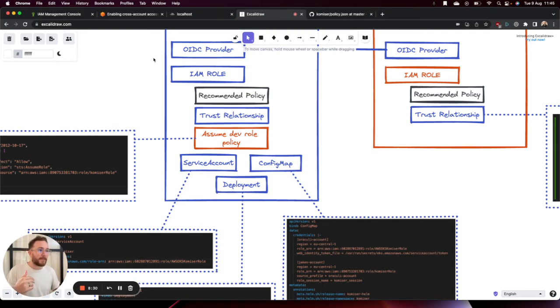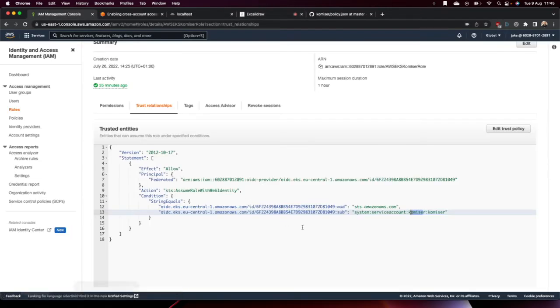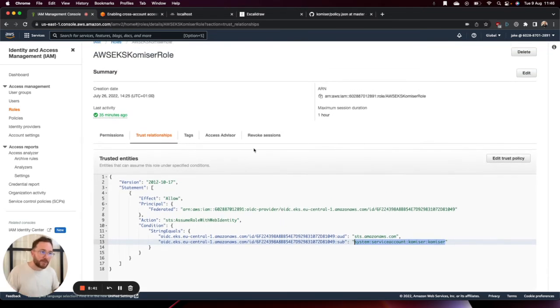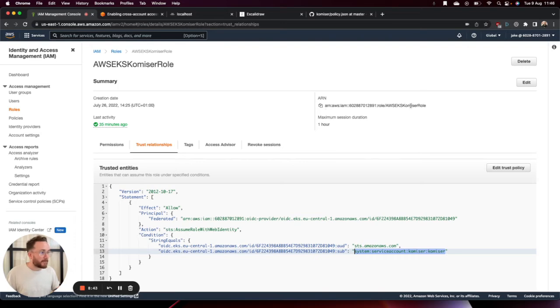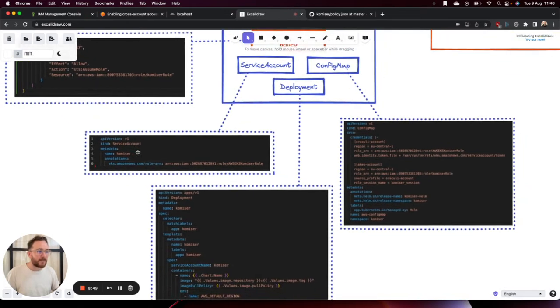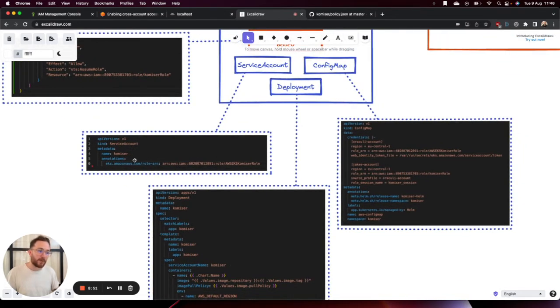So, of course, as we saw here, we are allowing this service account to assume the role. So we're going to add that role to the actual service account. So we grab the role ARN here, and we head over to our service account manifest, and we add that role. Easy enough.